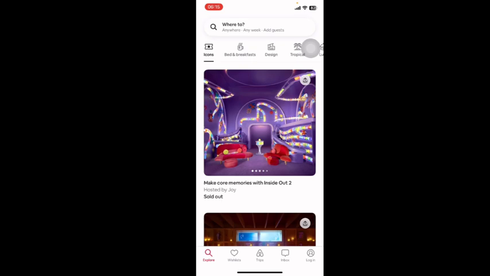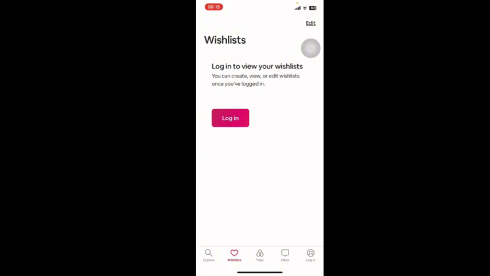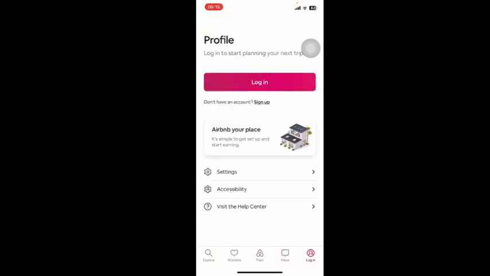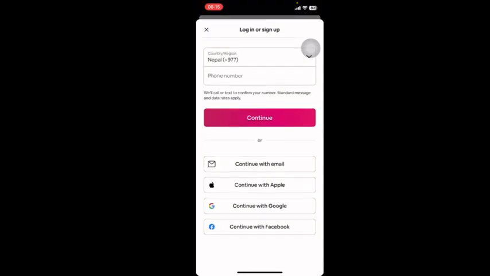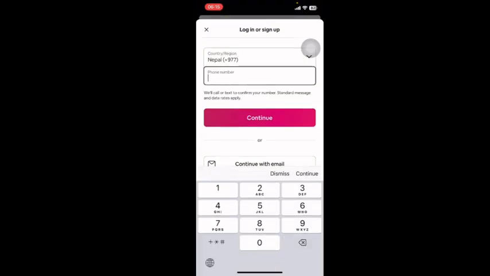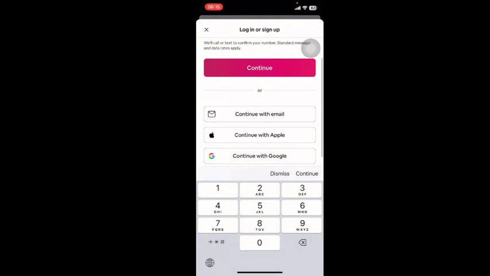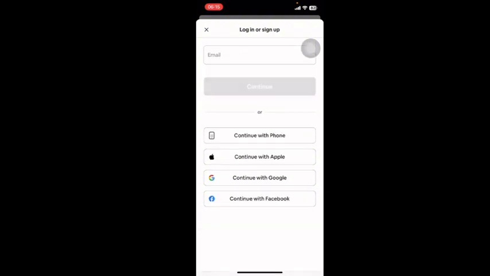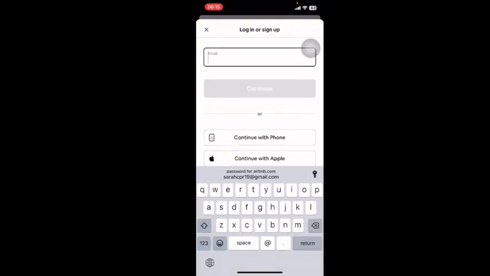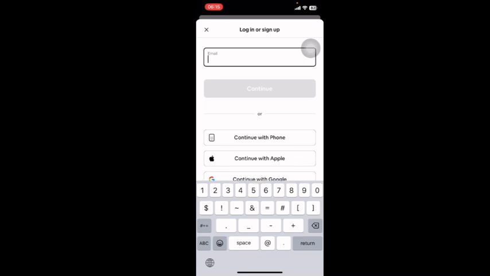Then on the screen, you can see options like Explore, Wish List, Trips, Inbox and Login. Tap on login at the bottom right corner. Then on the screen you can see login option. Select the login option, then give your phone number or you can continue with email. I'm gonna continue with email. Tap on continue with email.